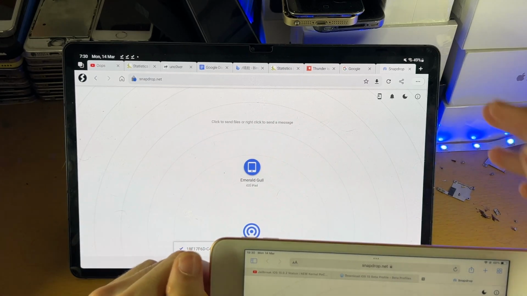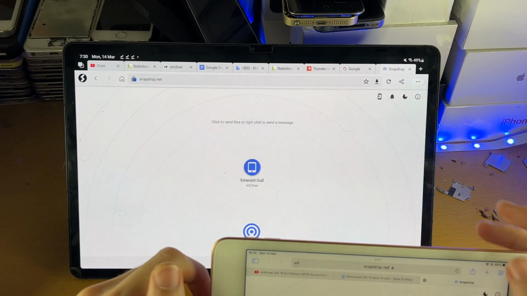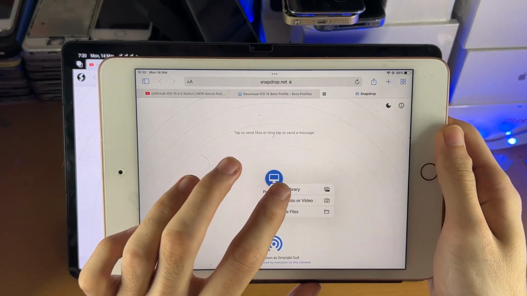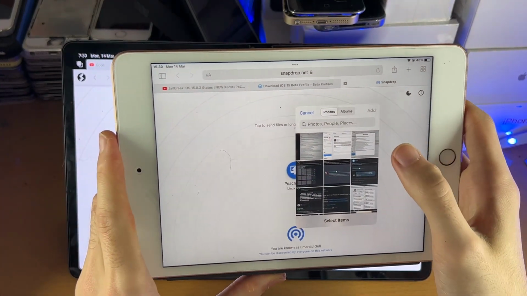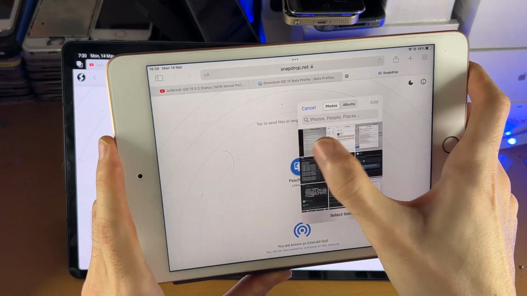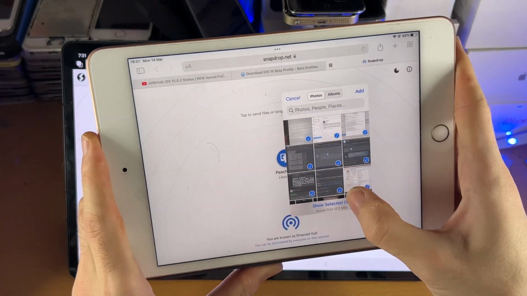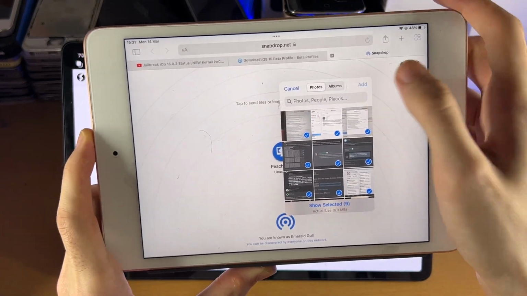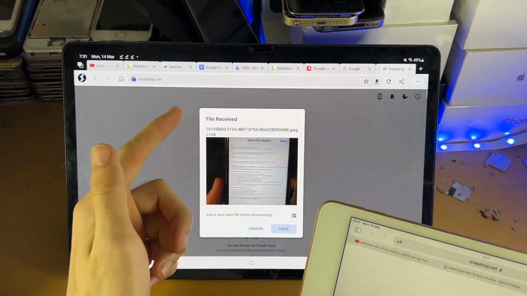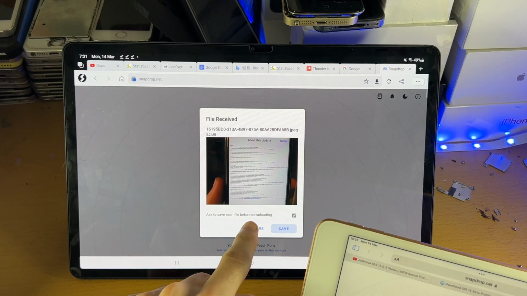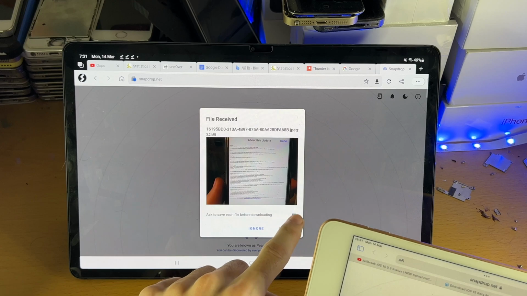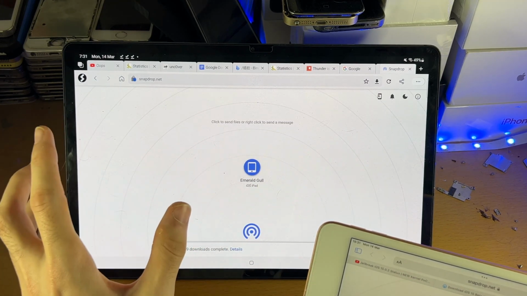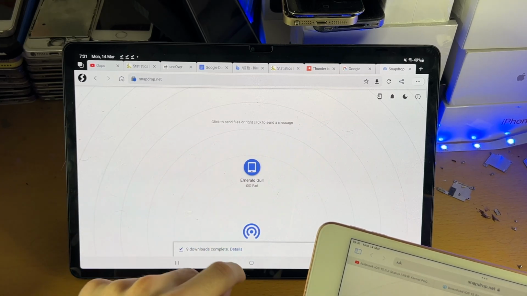So every time you do a transfer, you will need to refresh the page on both devices in order to do another transfer. And then once you've done that, tap into the device, photo library. Let's say I want to select multiple, so we'll just tap and drag using the tips earlier. So let's say I want to select, what is this, 9 photos. I'll tap on add. And then what you're going to do is when you see file received, you see ask to save each file before downloading, uncheck this, and then tap on save. So now it's going to transfer all of the photos at once. It's going to be nice and fast.